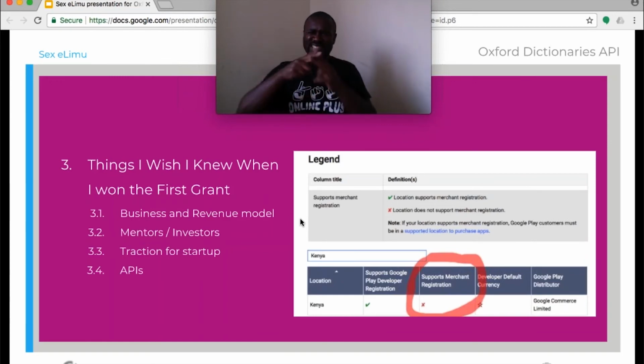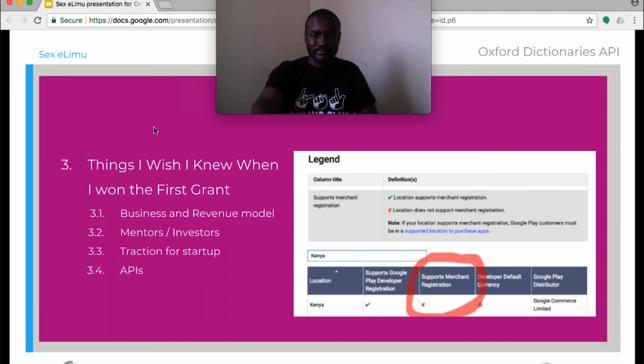Why? Before, when I developed the startup, how to develop the Sex eLimu app, it took a long time. An Android phone has an API. It's faster to design and develop, and the time taken is very short. Also, the Oxford Dictionary is ready. So it's not a must for me to really get a book and start copying the words and coding. No, Oxford Dictionaries already have an API that I can just merge with my program. So that's what I wish I knew.